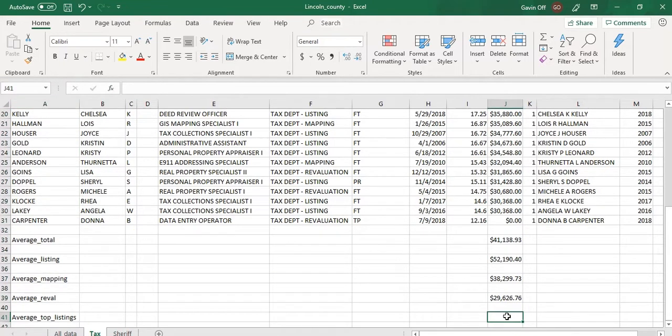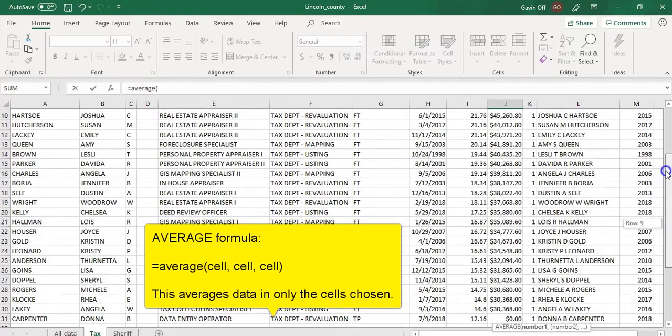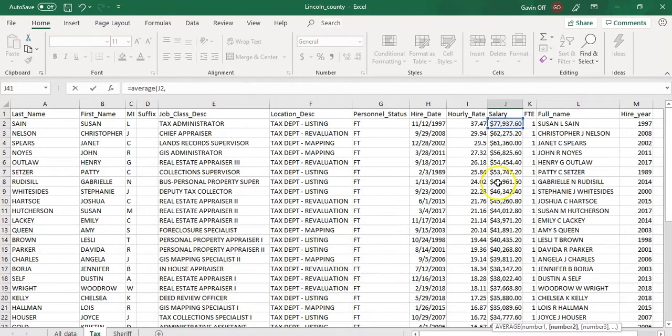Here's how you average data that are sort of separated by other cells. So it's equal average, open your parentheses, click on your first one, 77, then click comma. Now type in your second one, 53. So equal average J2, comma J7, then close it with a Shift 0.